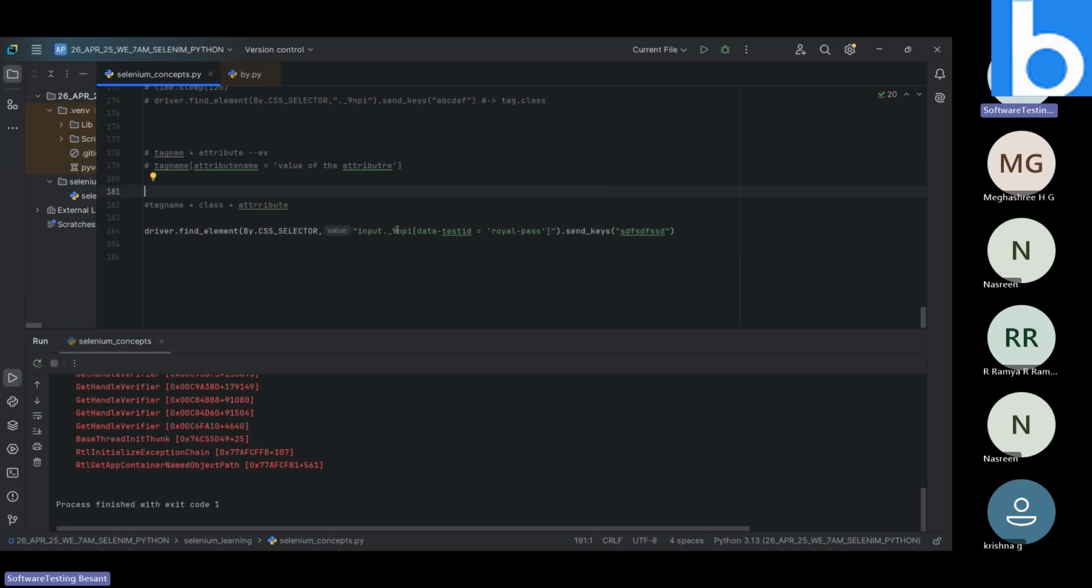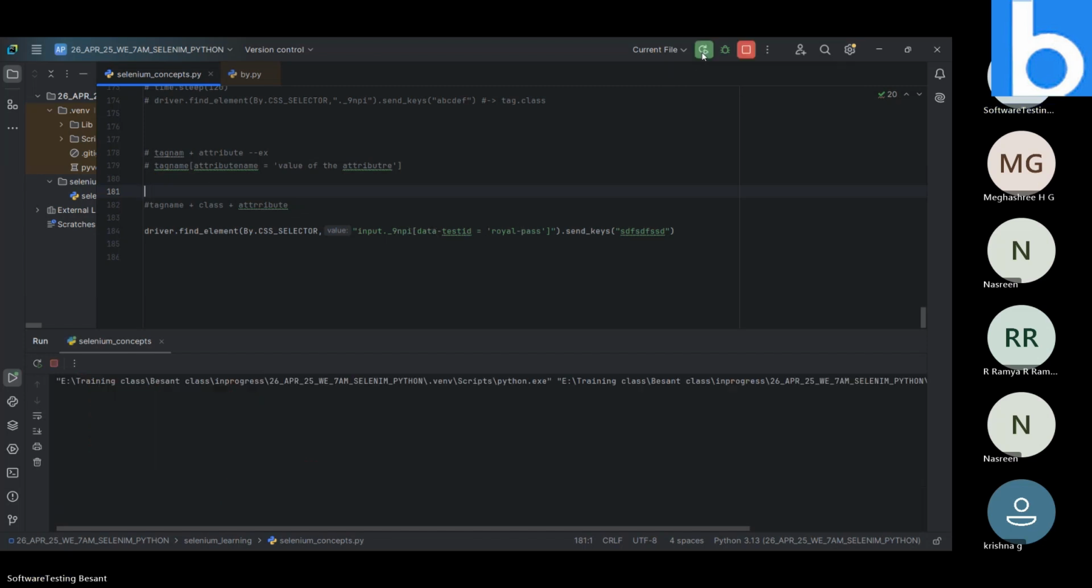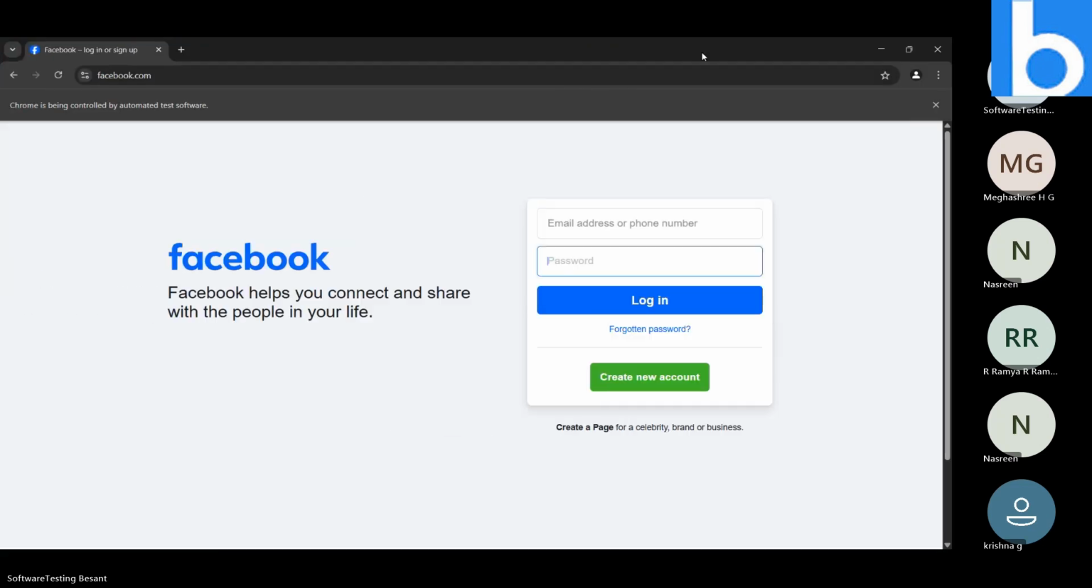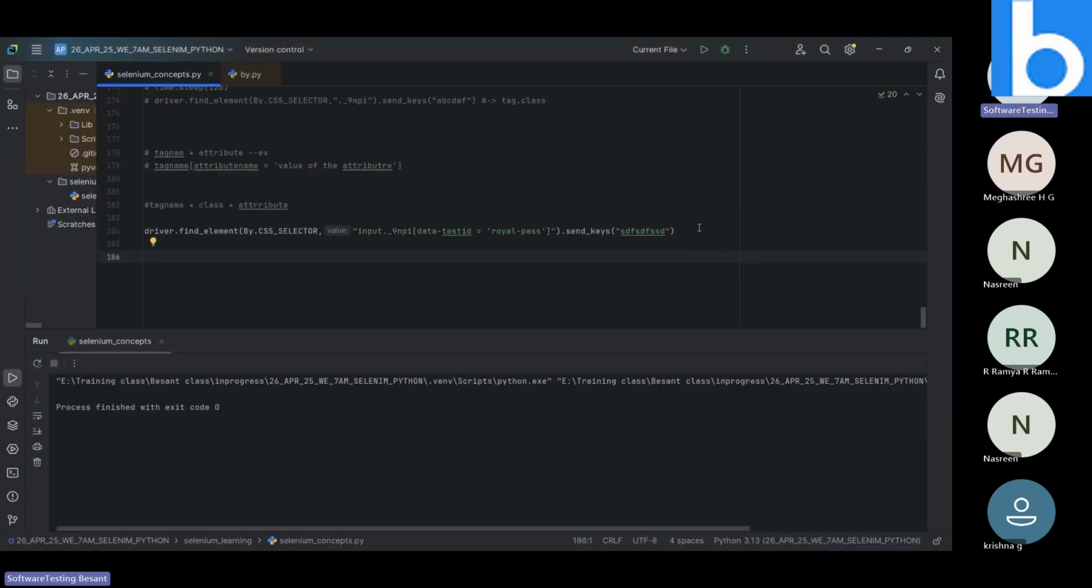Input tag name, class value of the password, attribute of the password. Let's see. Okay. What values have we provided? It is okay. Fine. So this is how we are supposed to handle the tag name, class name, attribute. Okay. Any doubt?